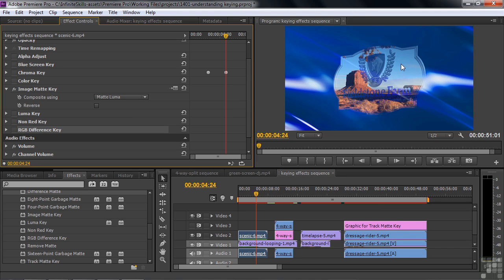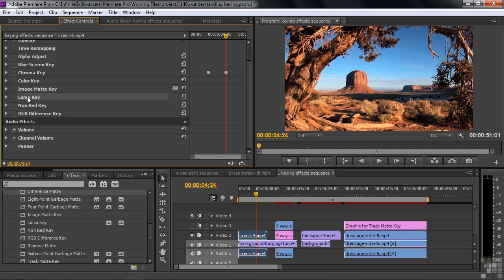A better key when you want to use an image like this is what's called the track mat key, and we'll look at that in a second. So the image mat key, not all that effective. The track mat key is really the way to go there. Luma key is a little different than the other guys because it looks for bright areas or dark areas.